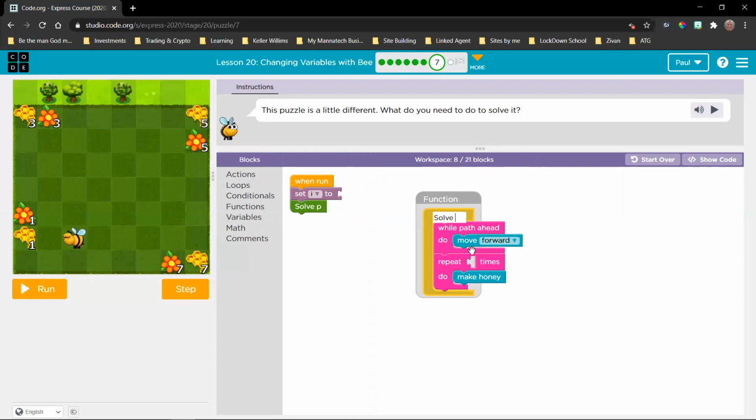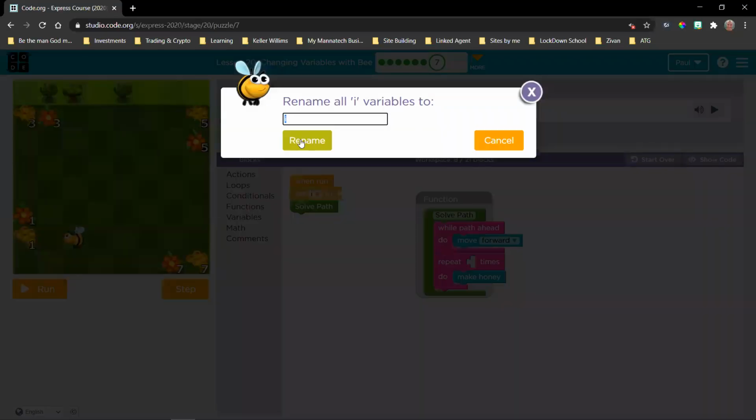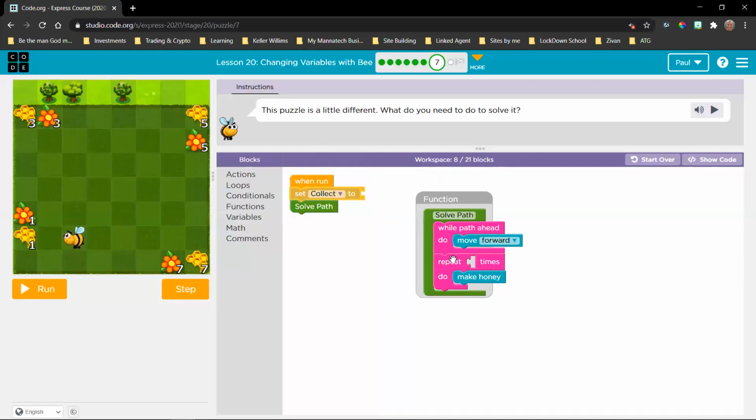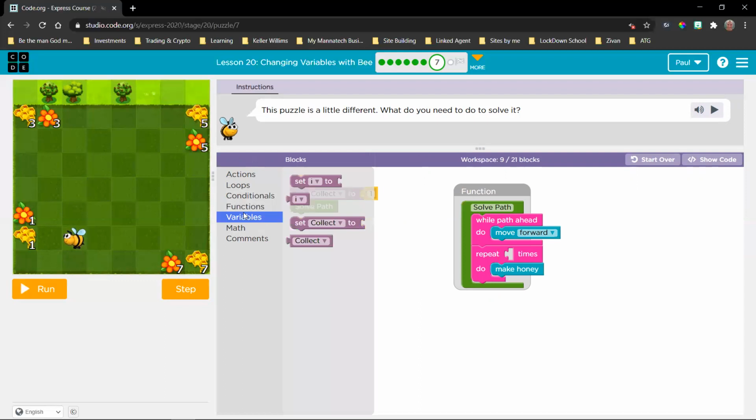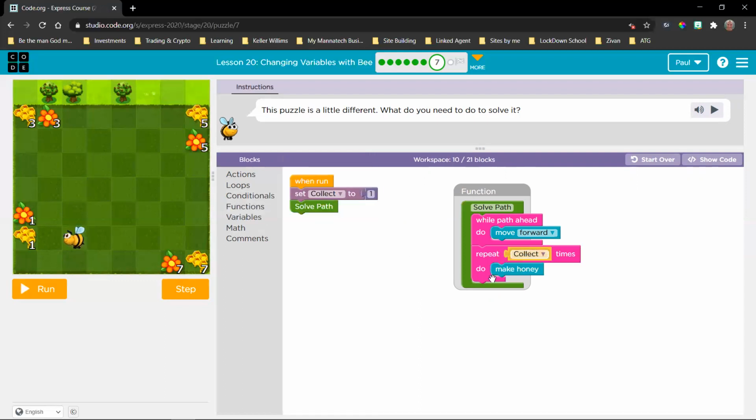You can call it whatever you want to, but I actually want to call this one collect, because now this variable is only going to be used for collecting or making honey. It's not going to be used for anything else. And we're going to set this to a 1 because there's a 1 there. Now we're going to enter this into our collect once. Do that once.